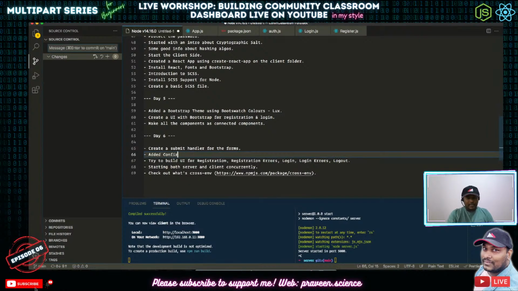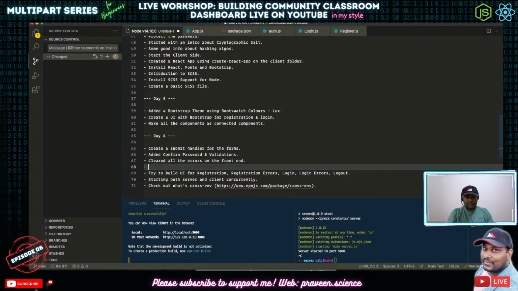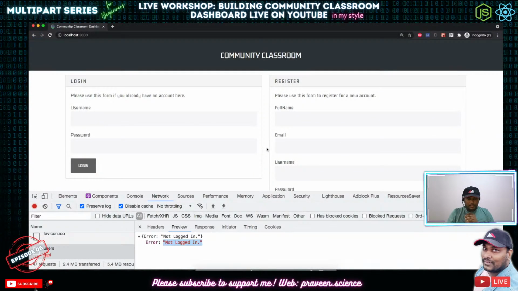Added confirm password and validations. Cleared all the errors on the front end, the React errors, by the way. Now we just used HTTP proxy through WDS, package.json. What else did we do here? What else do we need to do? We need to call this function from this to that.